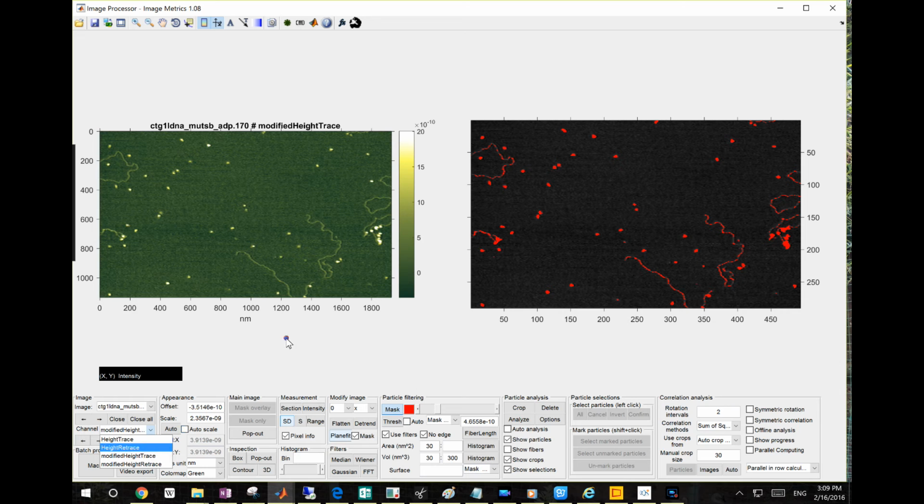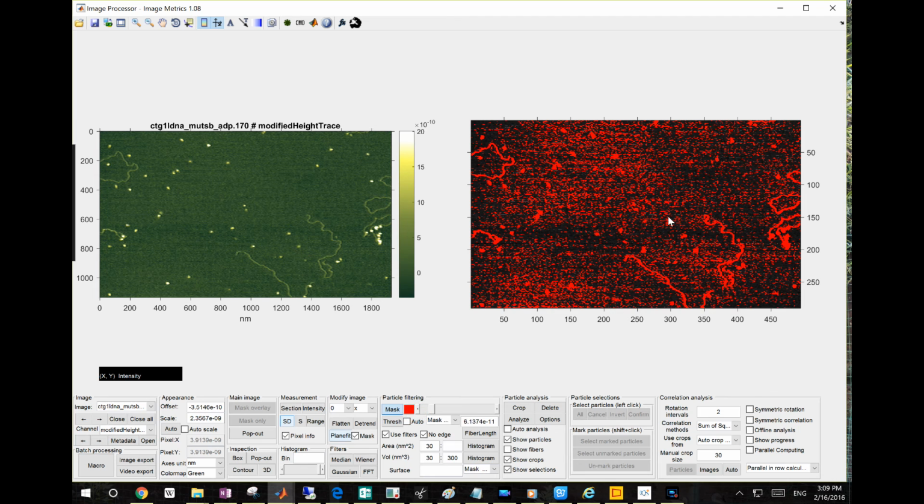I'm not sure which one it is. Right now it's trace. Okay, I think it's trace. So you see it's pretty flat. You can use the mask to lower the threshold to check whether it's flattened or not. There you go. You see it's pretty flattened. So the plane fit works well.